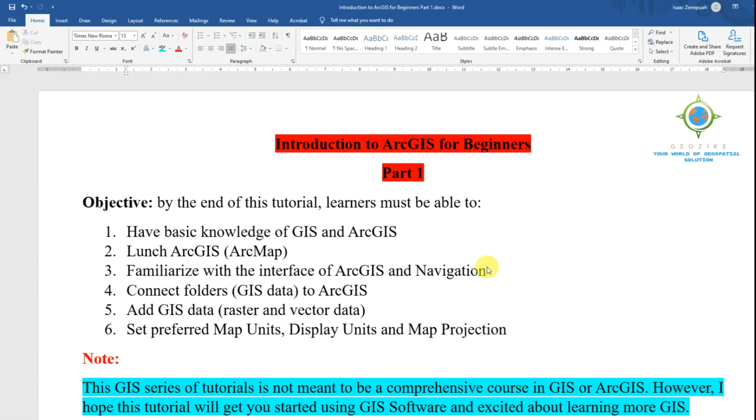Today we will begin a new GIS and Remote Sensing series using ArcGIS ranging from beginner to advanced. Therefore, there's no need to worry about not knowing the fundamental or the basis of GIS and Remote Sensing using ArcGIS.